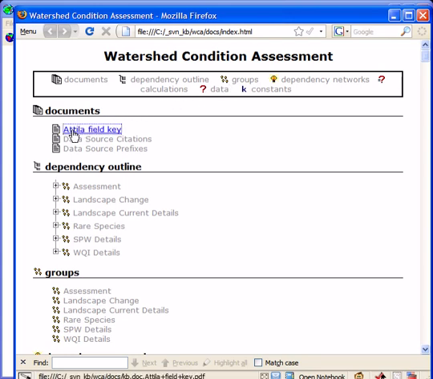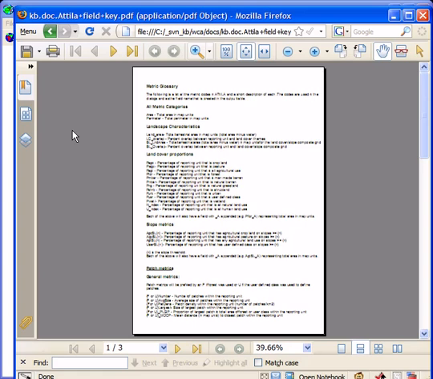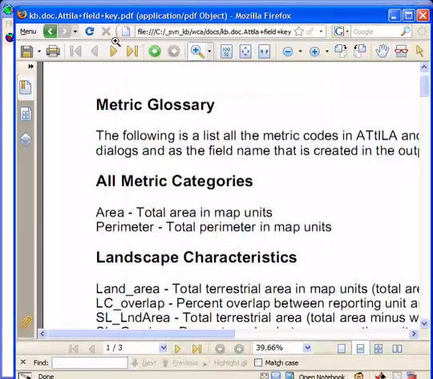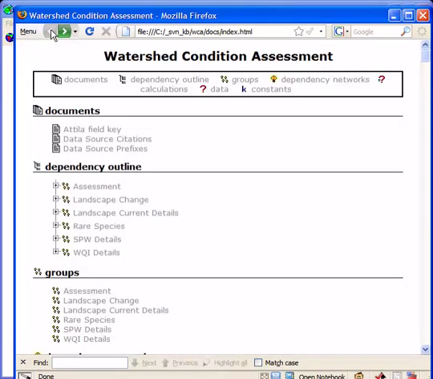If we click on one of the documents, it opens as a PDF. Let's zoom in so you can see it. For each of these documents in the knowledge base, the PDF file and an equivalent MS Word file is in the documentation folder in case you want to use them on their own. The next section on the main page is the dependency outline. This is a live outline. You can browse the outline by clicking.